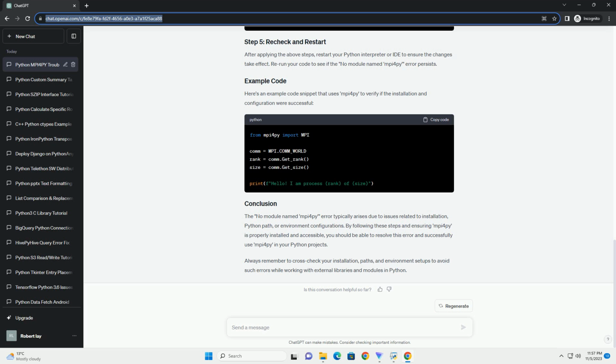mpi4py is a Python wrapper around MPI implementations. Ensure that an MPI implementation, for example OpenMPI or MPICH, is installed on your system before installing mpi4py. mpi4py relies on an MPI implementation to function properly. Once installed, you can start using mpi4py in your Python code. Import it at the beginning of your script using.